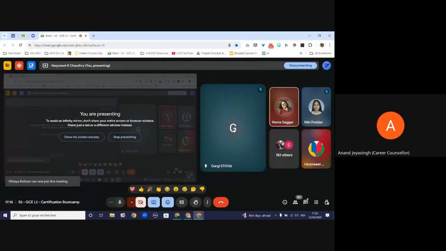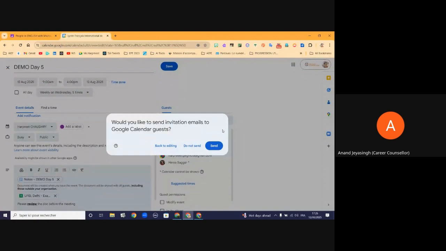Once it is done, it says, would you like to send invitation emails to Google Calendar guests? Either I can go back to editing, or I do not send. So that calendar invite will be added to their calendar for sure, but they will not get a notification. I don't want to disturb and clutter their emails. So I can just send the invite.